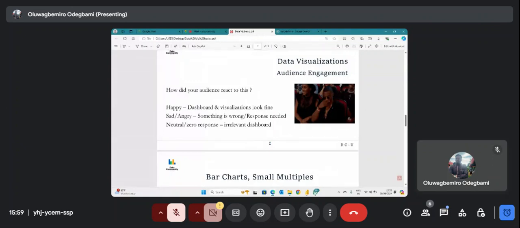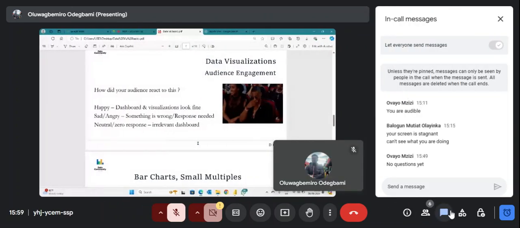The third one is the neutral, zero response, where their face doesn't change at all. That means your dashboard is stupid. Forgive me for using that word, but it just means your dashboard is irrelevant and does not show anything that they might want to know. Your dashboard always has to bring a reaction.